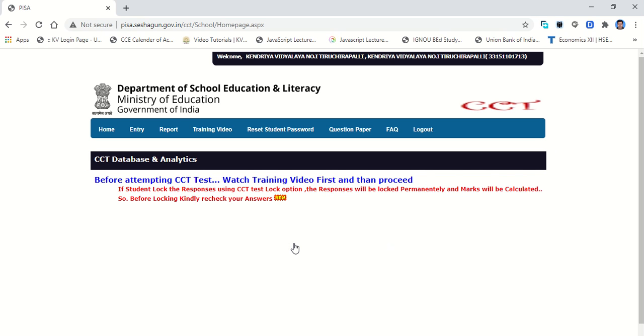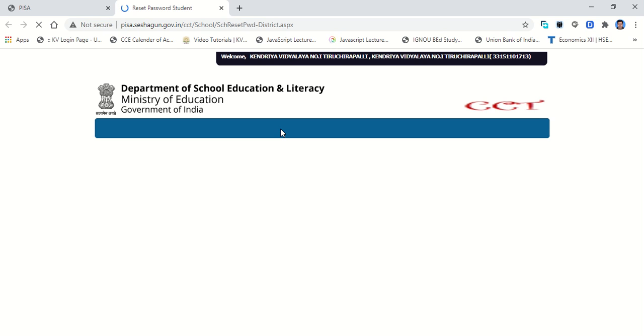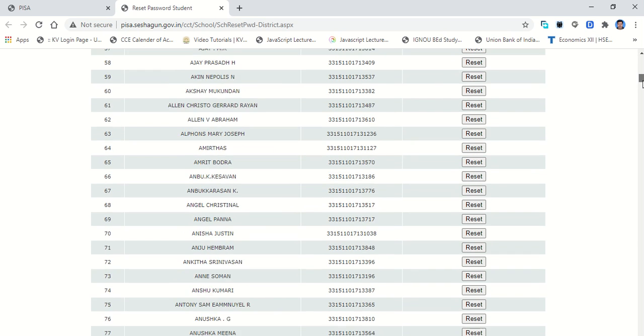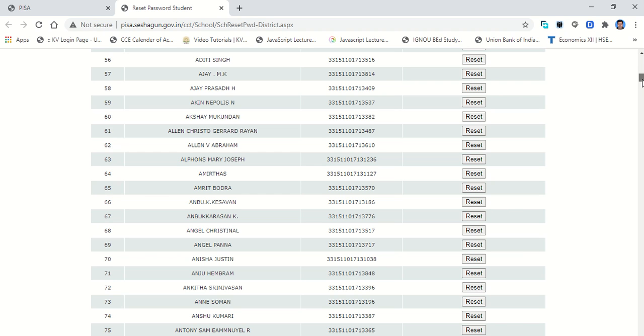Now what the teachers have to do, if the student is not able to log in, is click on reset student password. Here you can find your student, and you check whether the student who is complaining that he is not able to log in is using the correct ID or not. Even if you feel that the student is using the correct ID, but he is not able to log in, simply reset the password.